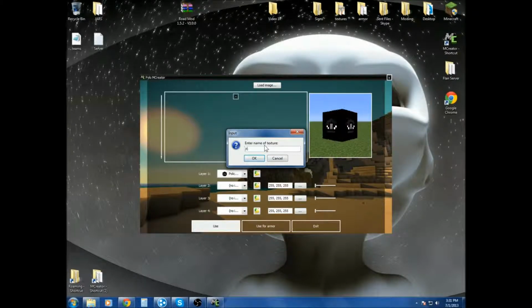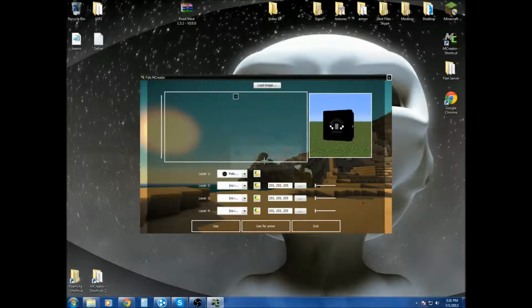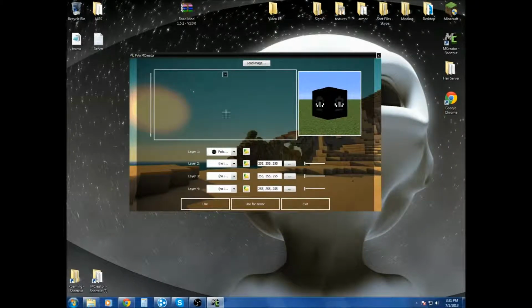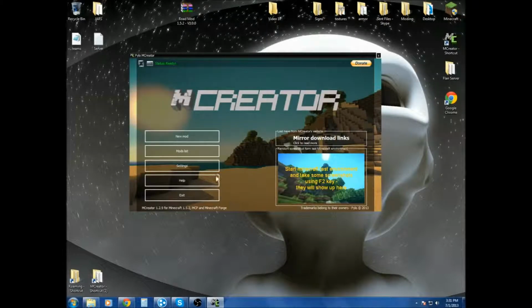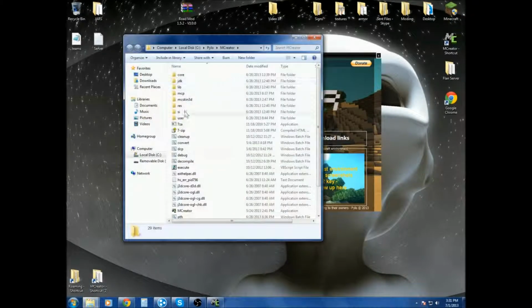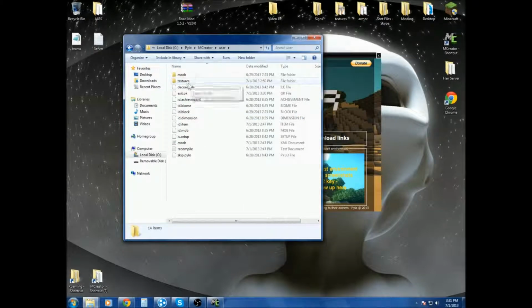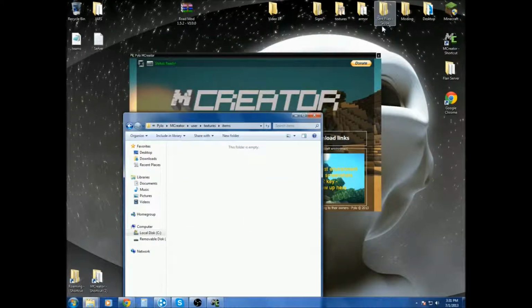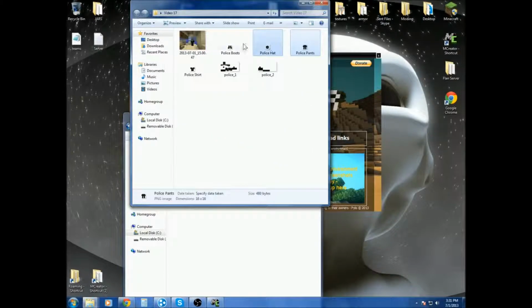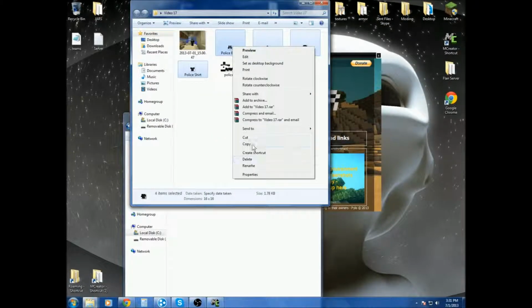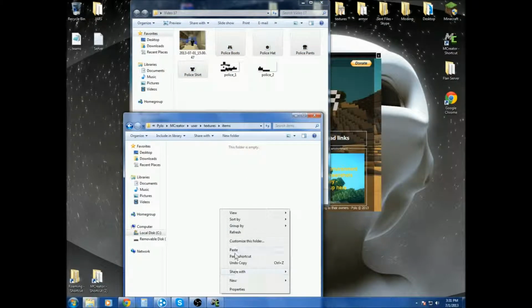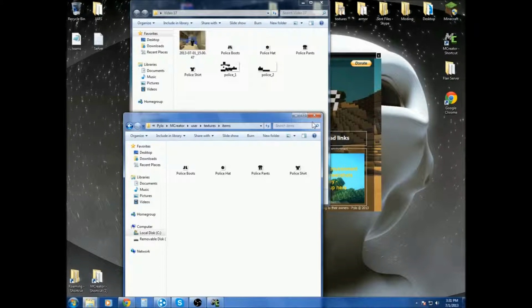So police armor, or police hat. Let's just call it police hat. Okay, it already exists. So basically you would import it normally. Apparently I already added it and you can't get rid of it. So what I'm going to do is just go back to MCreator, user, textures, items. I'm just going to throw all 4 of these, paste. There we go. Now we have the textures.